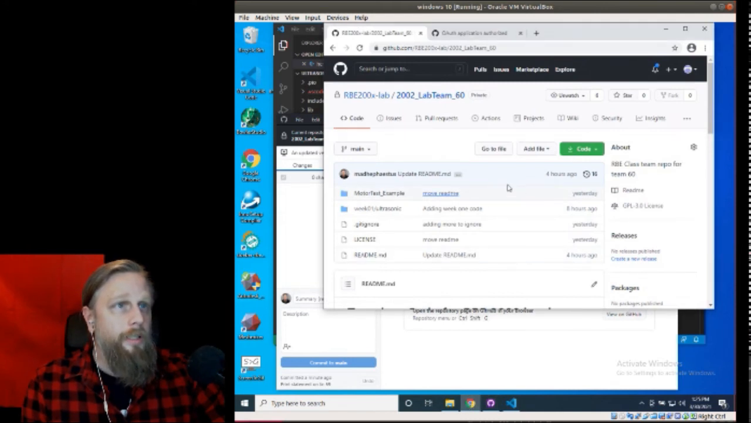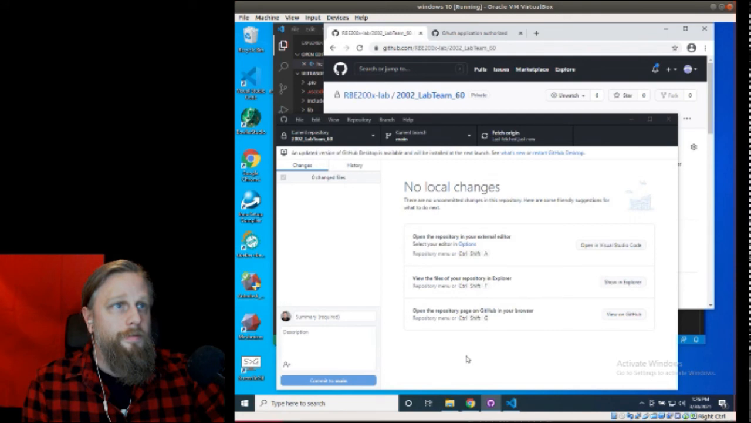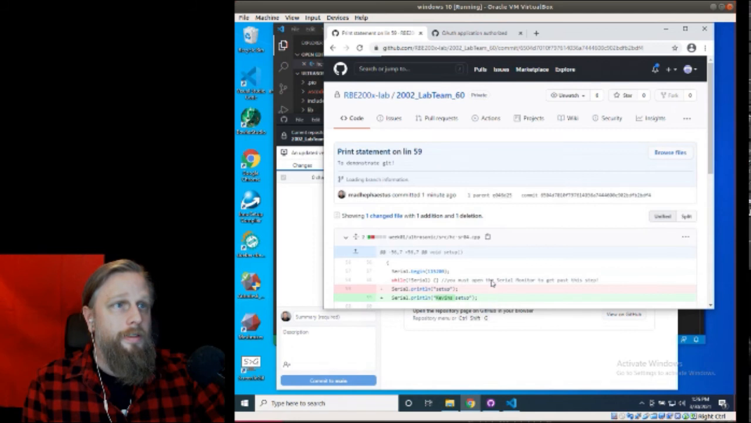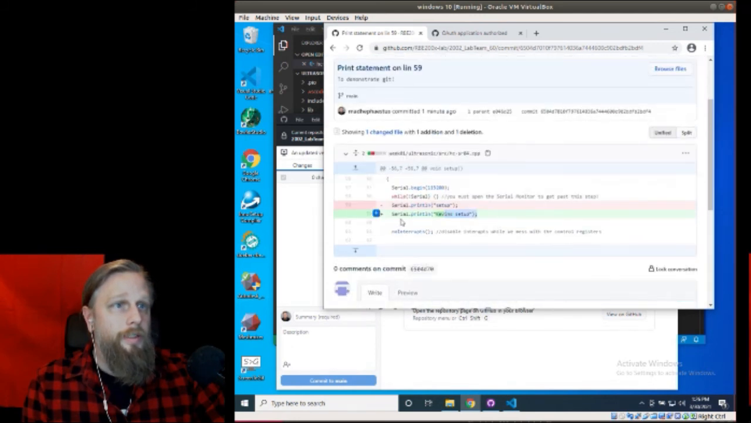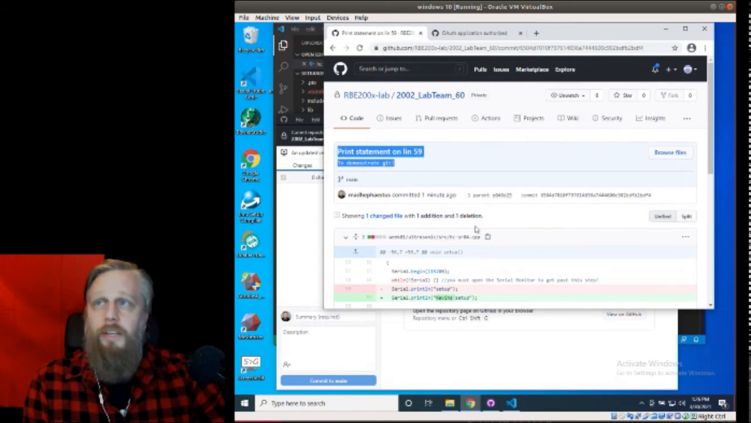So if I come over here and I look at the commits, you can see my commit from a minute ago with the changes that I made and the commit message that I typed in. All publicly facing, all available.